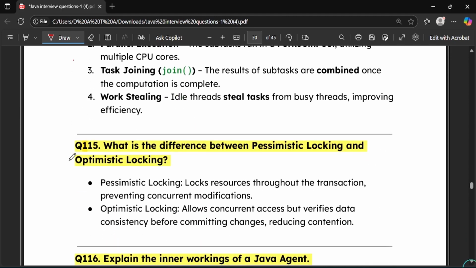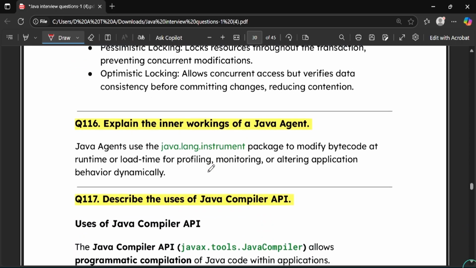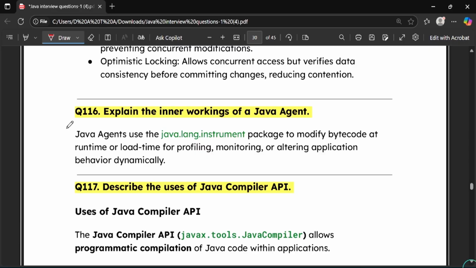The next question is, what is the difference between pessimistic locking and optimistic locking? Then explain the inner working of Java agent. Java agents are used. So take a screenshot of this as well. I will wait for 2 seconds.